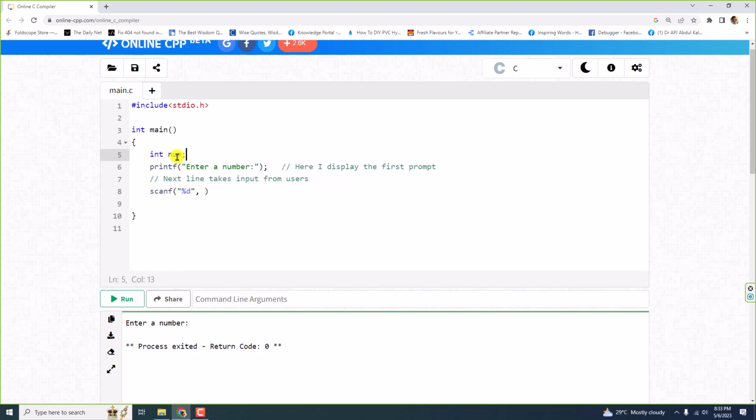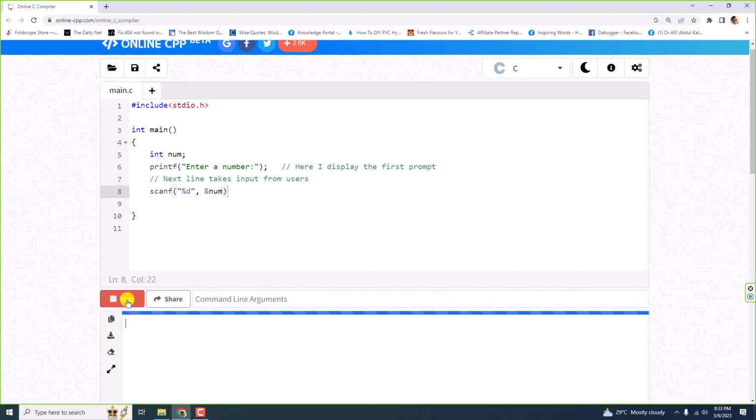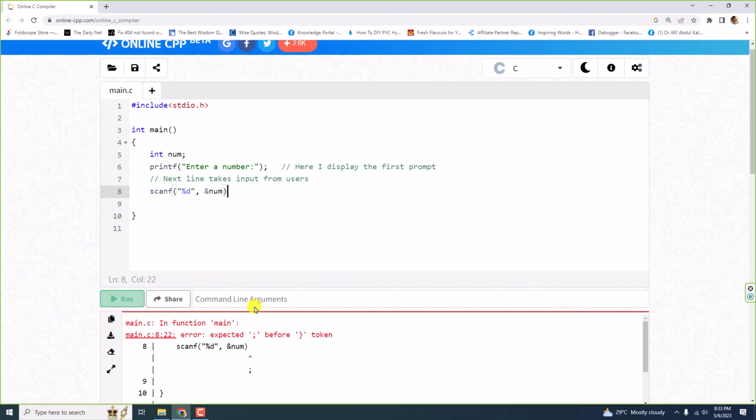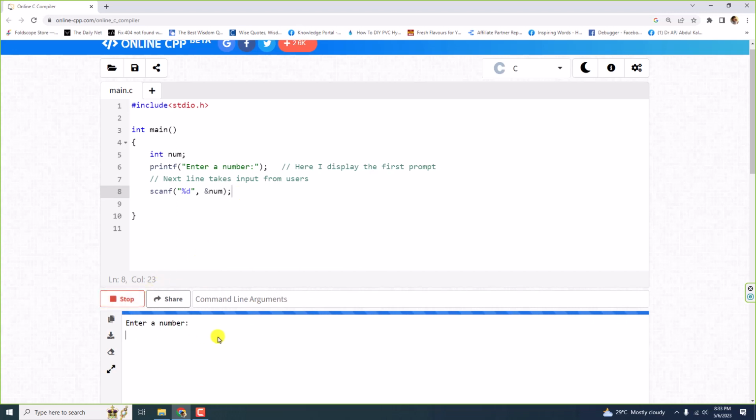I have not stored anything. I will store the value which I get from users. And to send it, I will use the address operator and I will use num. Okay, scanf %d and num. So let me run this, and once again I have not closed it using a semicolon. So I'll run it. It asks me for a number. I'll say 8 and then 8 is stored in num.